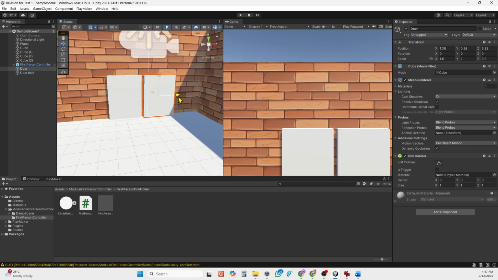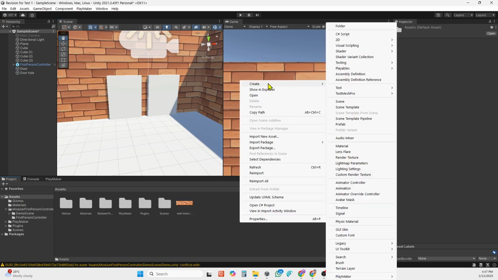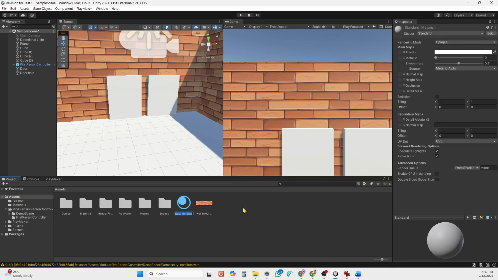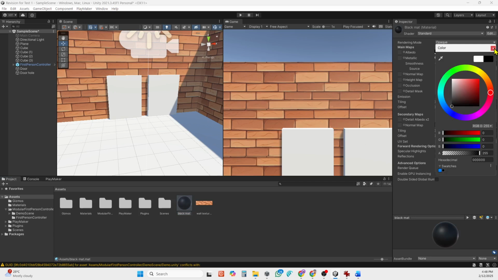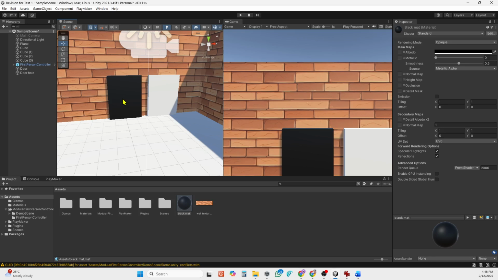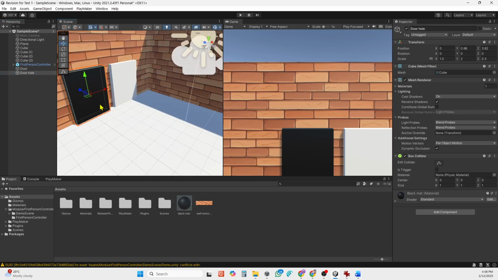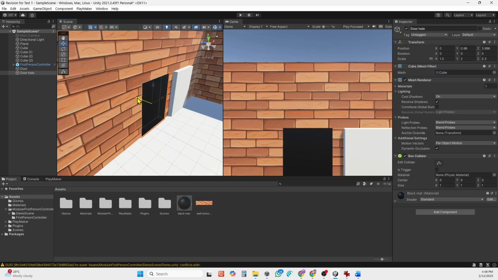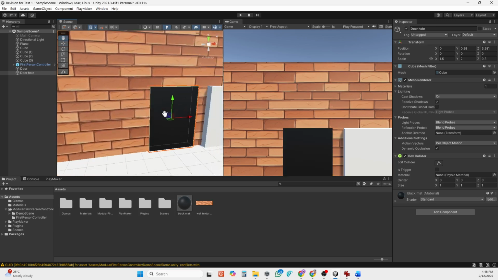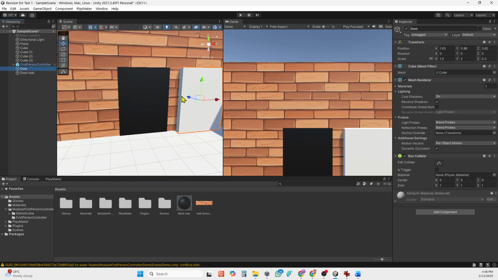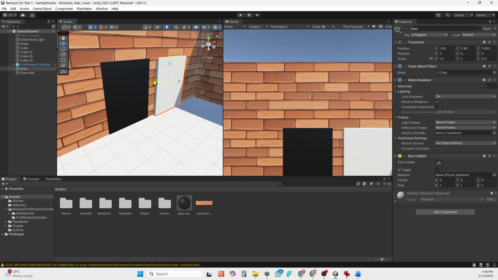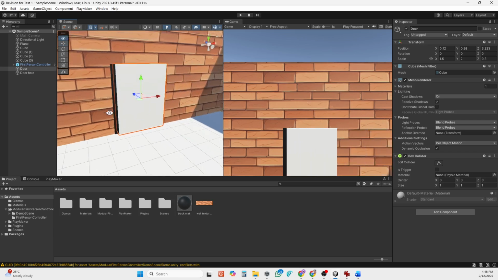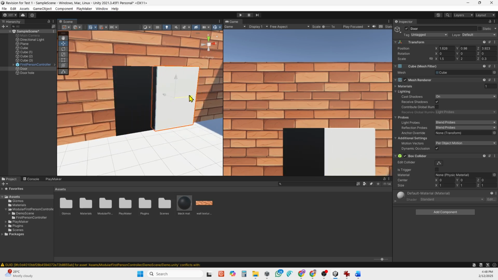I'm going to move this door away, and for this door hole, I'm going to create a black material, and assign a black color to it, and assign the material to the door hole. This is the door hole. I'm going to push it further into the wall. And then for this door, we are going to animate this over the door hole like that.